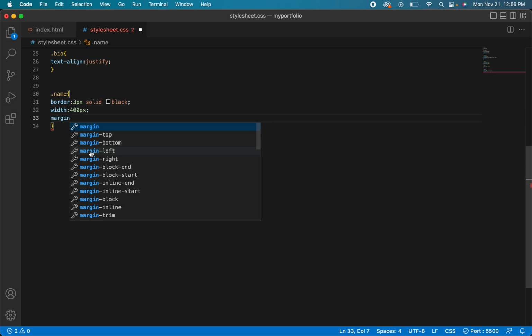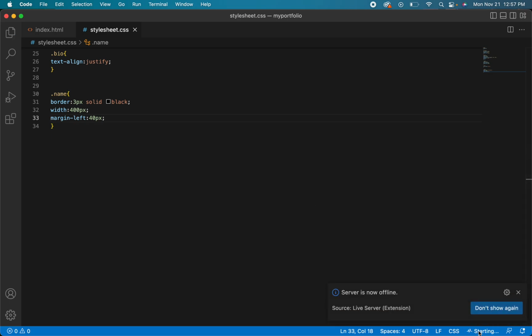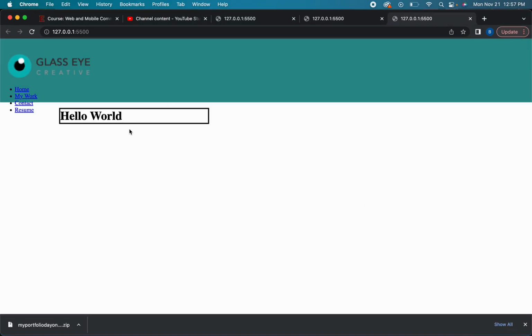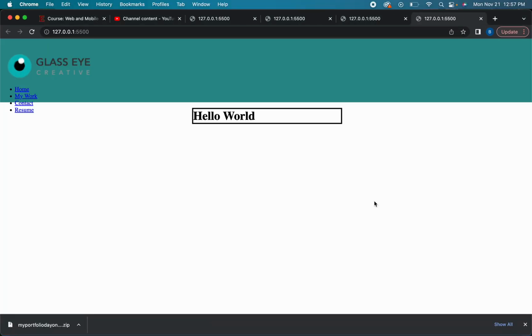So let's move it to the right. In order to do that, that would be margin left, because it's moving from the left. And then I can say, let's just do something so we can see, 40 pixels, and I'll hit save. You'll see. Let's make it a little bit more drastic. Let's say 400, just so we can see this a little bit better. Okay, there we go. So now it moved 400 pixels to the right.